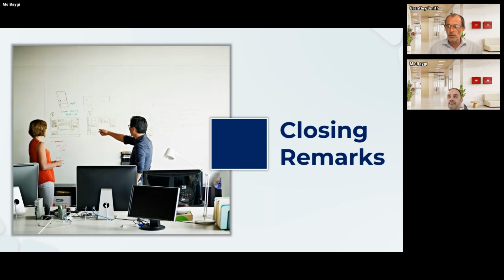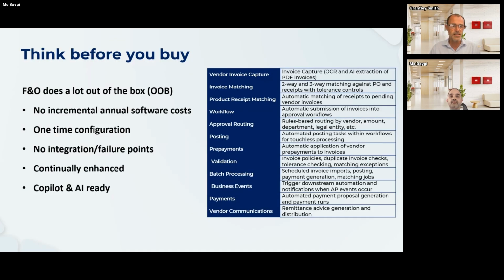Just to wrap this up, because I know we're at time, if anybody has any more questions, please ask them. But things to think about if you're looking for a solution, if you're looking to trade out your existing solution, or if you're just wondering what's available, there are, like I said, many, many elements to the F&O solution, out-of-the-box functionality. It does not come with an incremental additional set of user licenses for new software. It's one-time configuration, and then it's yours. It's core functionality. It's being continually developed by Microsoft, enhanced by Microsoft. Copilot is being plugged into these things more and more and more as part of that solution.